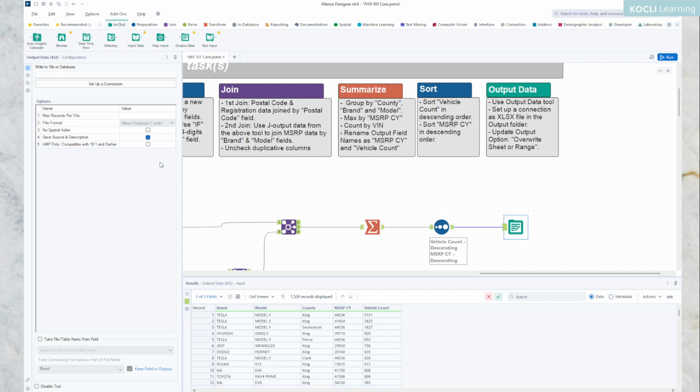And let's look at the configuration pane from the top. Similar to the Input Data Tool, there is a Set up a connection button. And below, there are more options following. And these options in the box will change slightly depending on which file extension you choose.